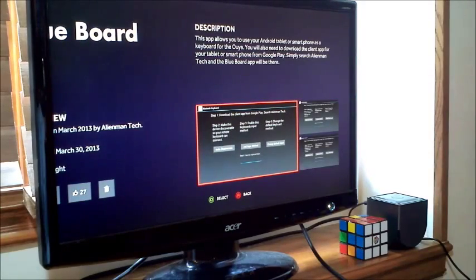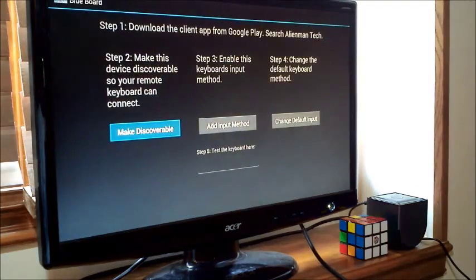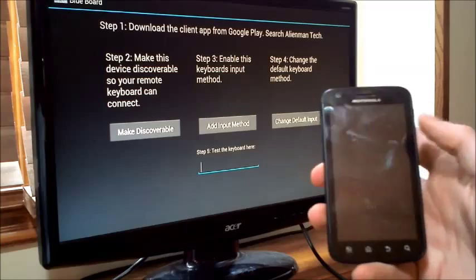So the app allows you to use your, well, it says it right here, Android tablet or smartphone as a keyboard for the Ouya. This means you have to download an app for your phone from Google Play, but that's easy and free. Just search Alien Man Tech or Blueboard. Download that in 10 seconds. So you'll follow these instructions. It's super easy. And I'm going to give you a little test typing into this text field here.